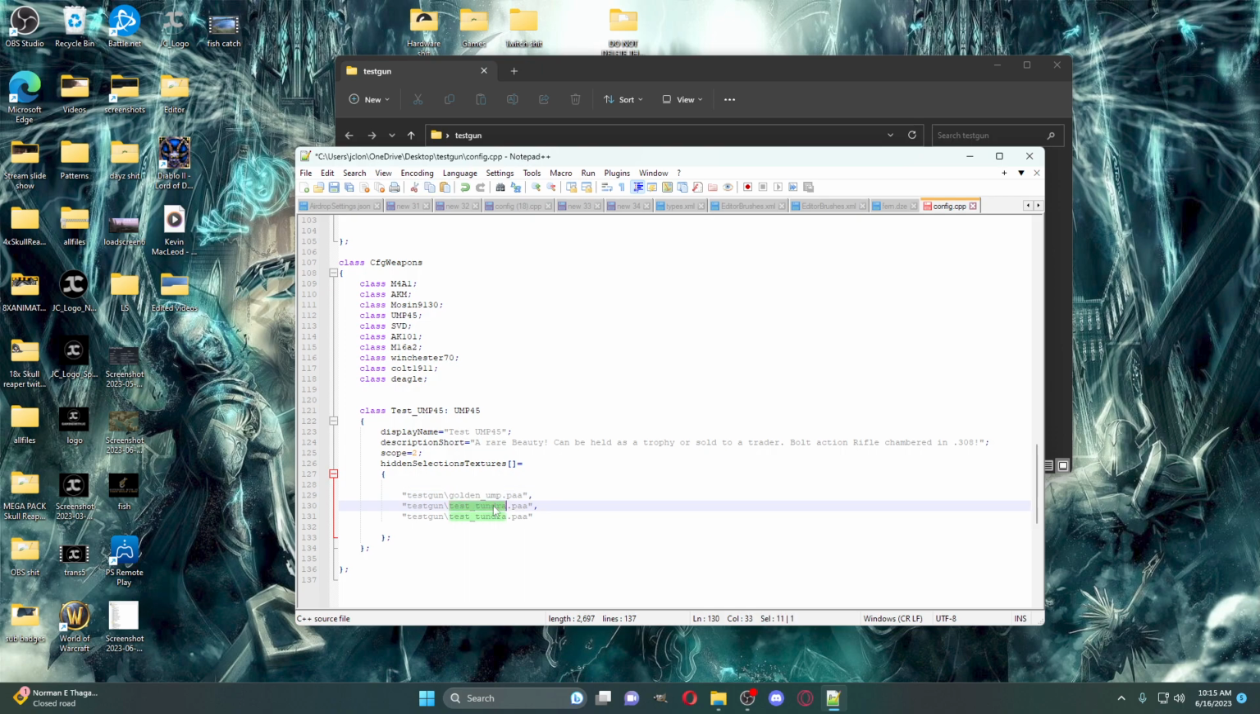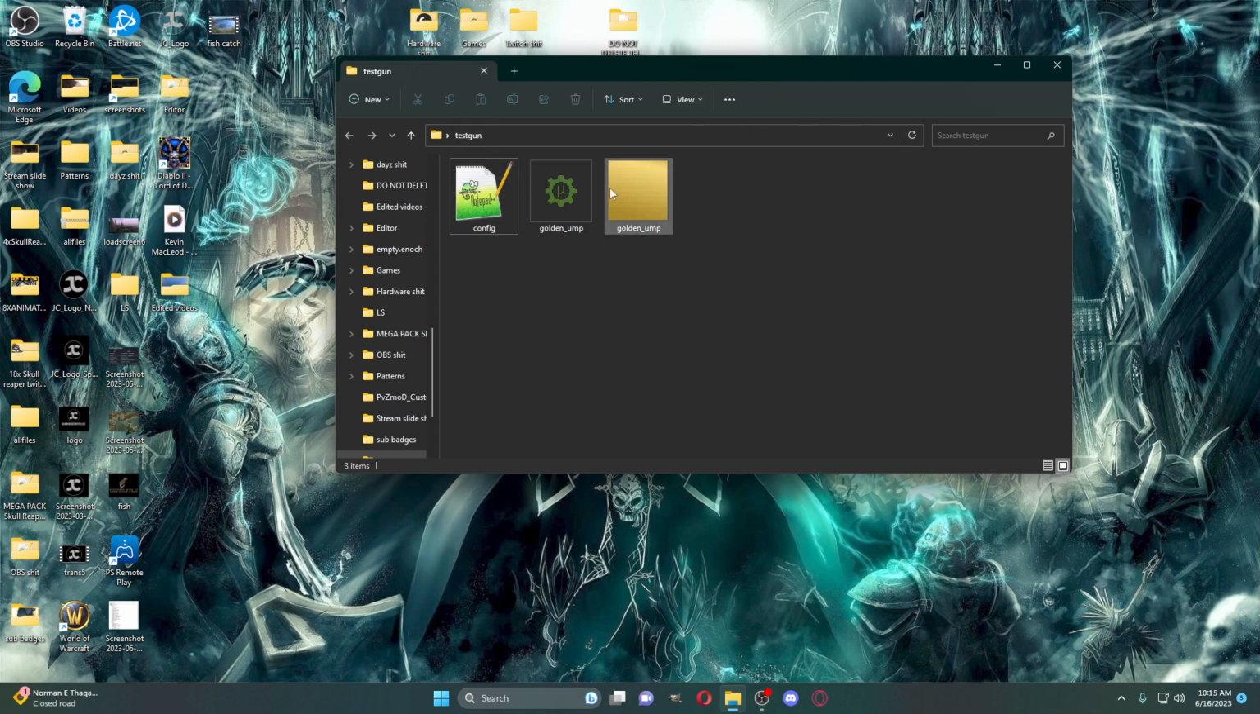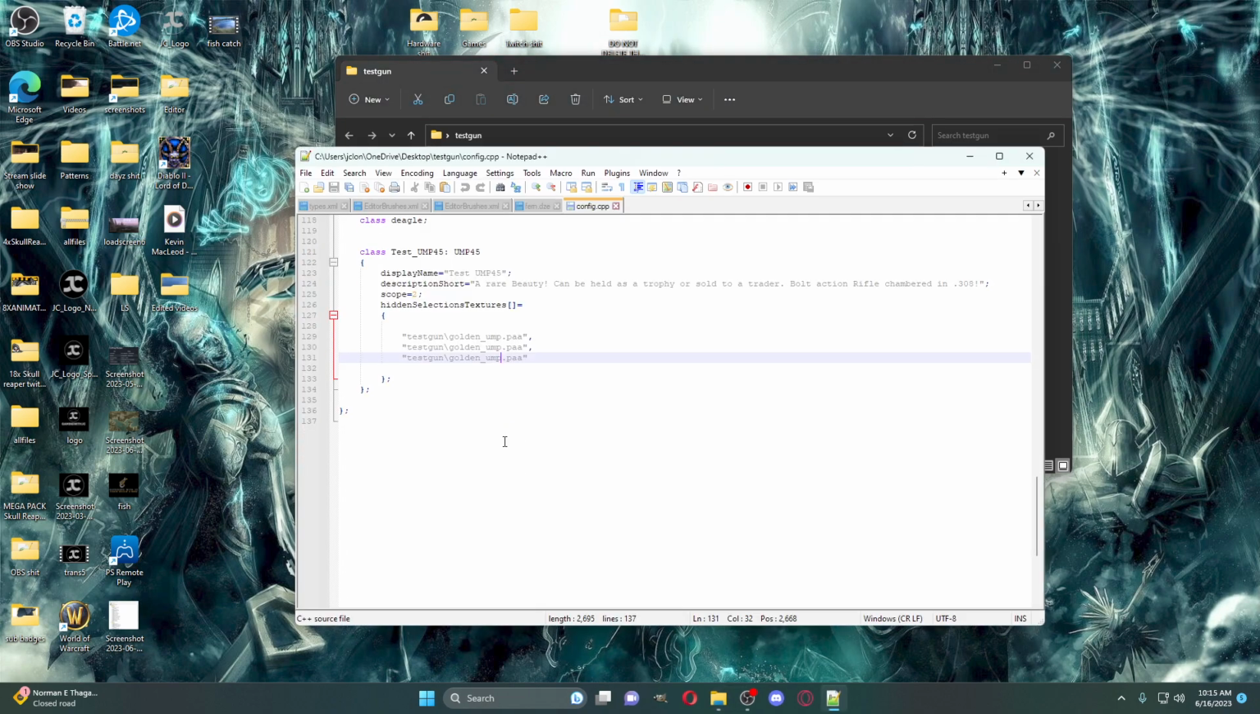So now what we need to do is copy these three over. So test gun_golden UMP. We go ahead and save it. Looks good, right? Everything looks good. Test gun, golden UMP. We can double check.